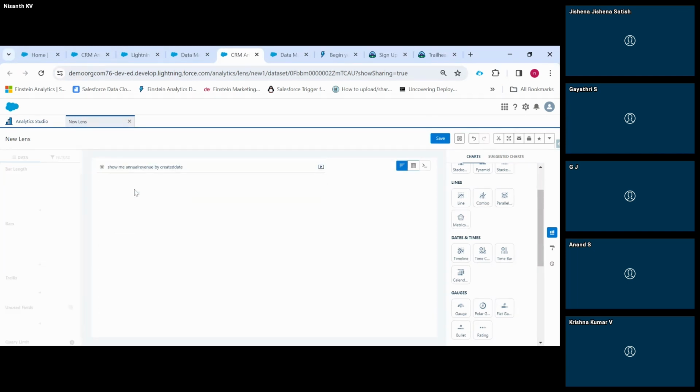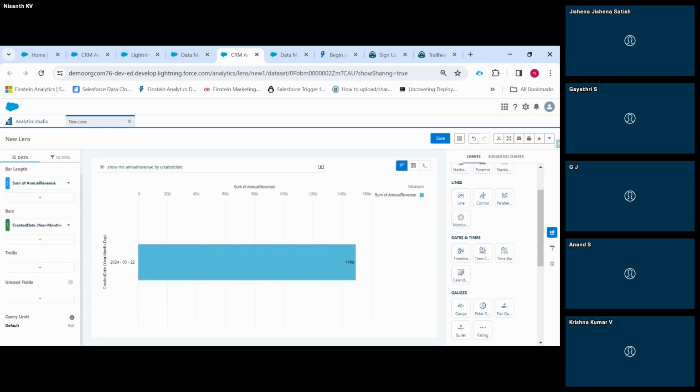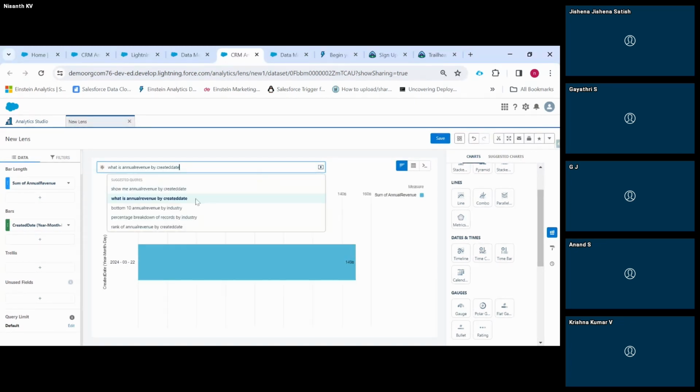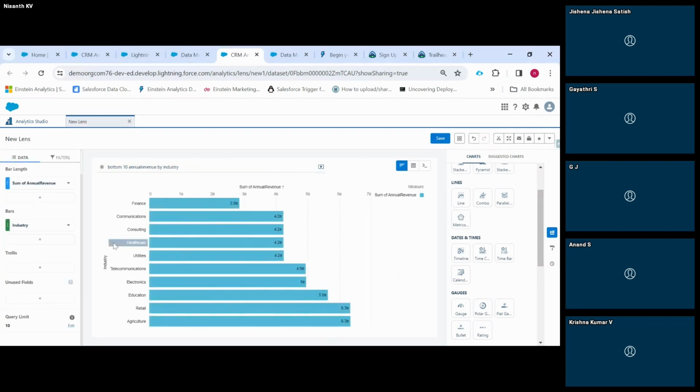If you select show me annual by created date, the chart will update automatically based on the annual created date. Or top 10 or bottom 10 annual revenues by industry. If you select top bottom 10, it has been changed automatically with the bottom 10 of the annual revenues by industry. So basically what happened here is the query limit has been set as 10, and the bar length behind this will be in descending order.